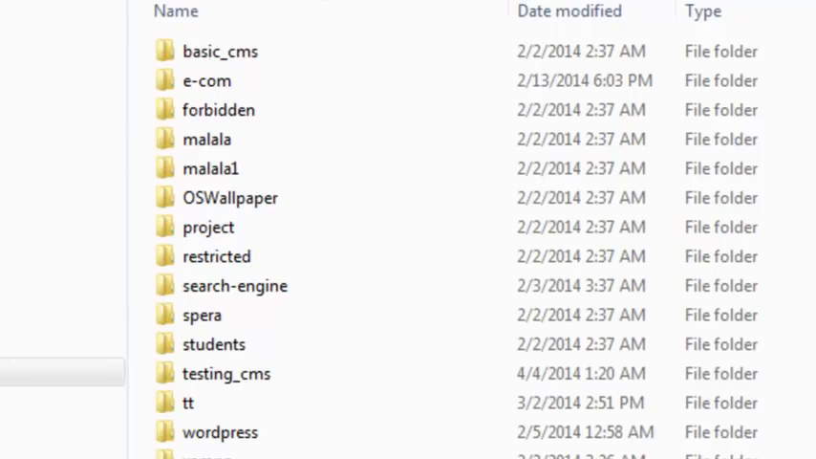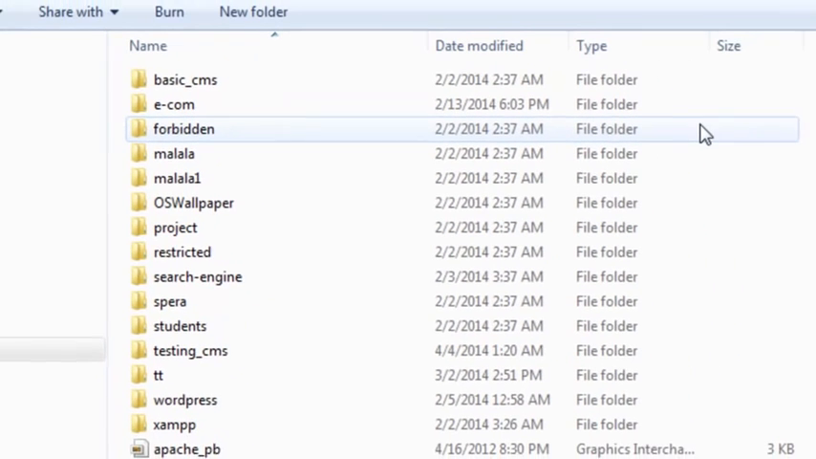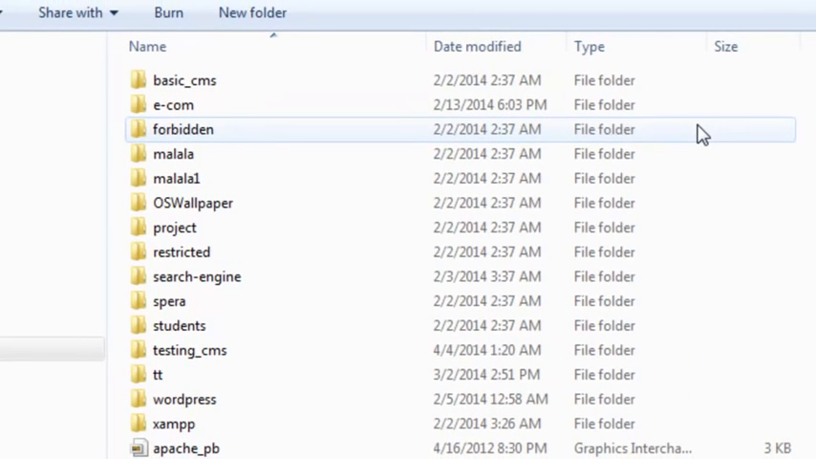When you open it the first time, you will not see this many folders. You will see just a few folders, or maybe no folder inside this htdocs folder. But I have many folders because I am working on many projects. So whether you create a file or a folder over here, you can view that folder or file on the browser when you want to browse it.